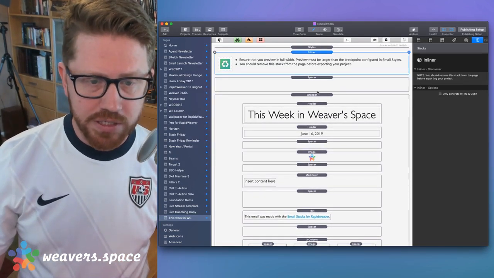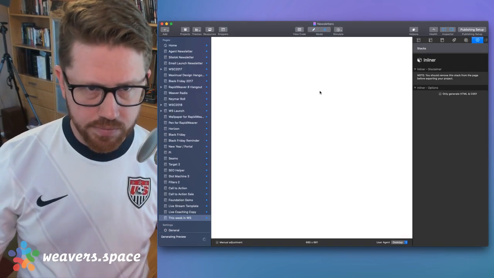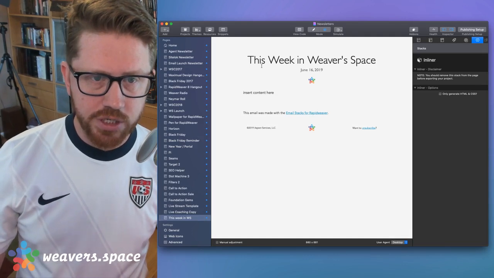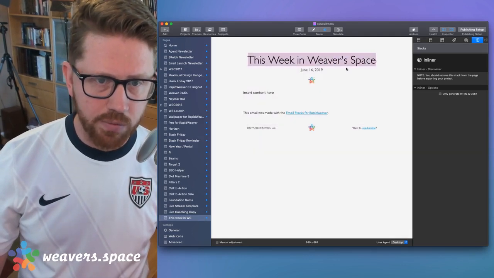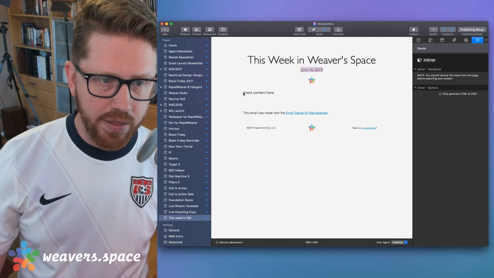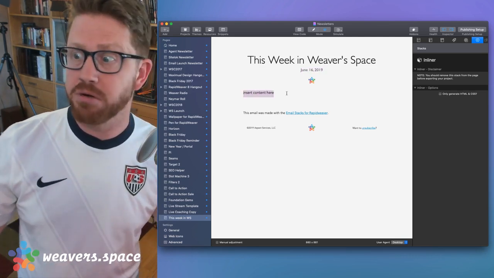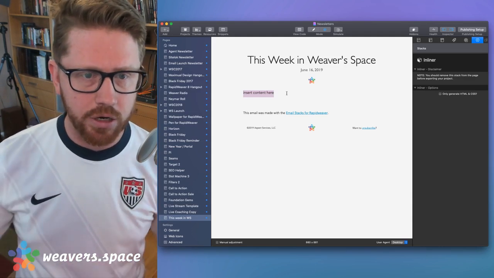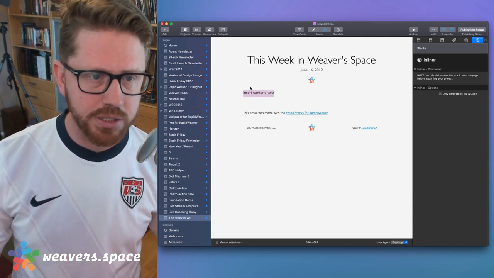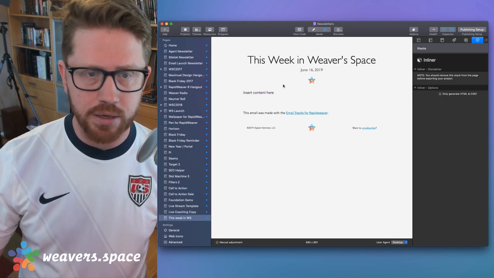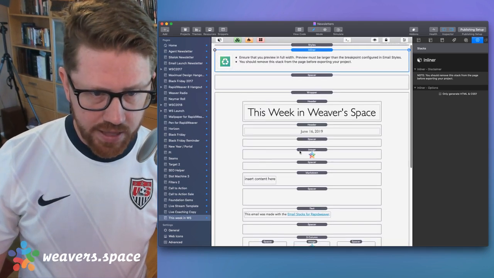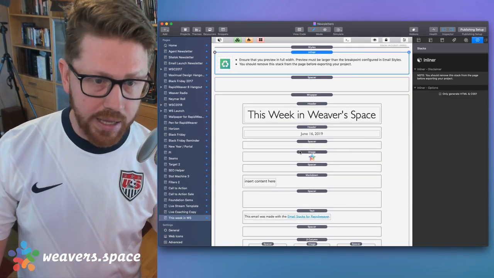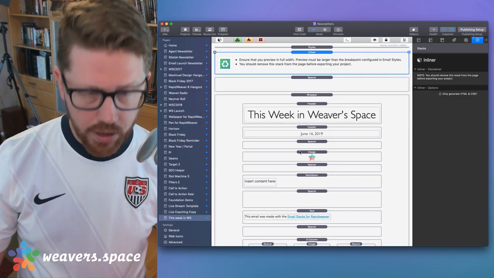It's pretty simple. If we preview this, let's close the inliner. You'll notice it's really simple. I have the title, This Week in Weaver space. I have a date, and then I just put in insert content here, right? Because that's all I needed. I need insert content here because the rest of it pretty much changes, and that's it. So that's a really simple email. It looks really elegant if you've seen one before, right?